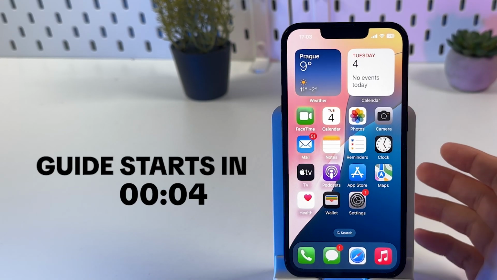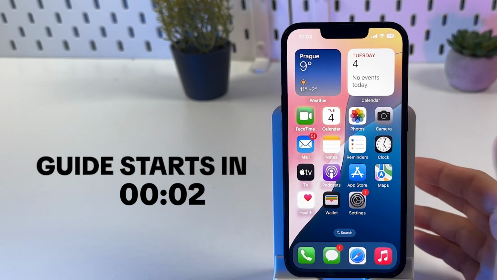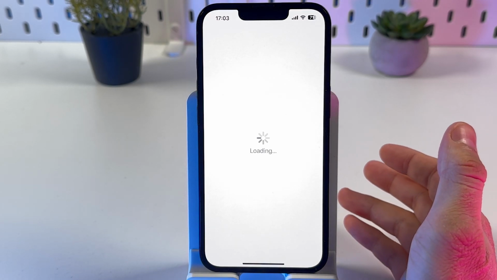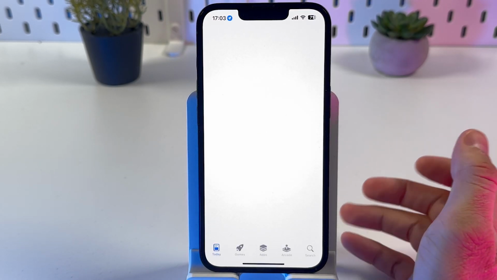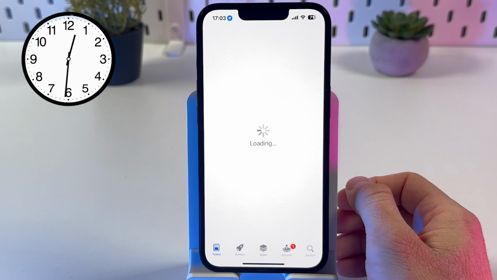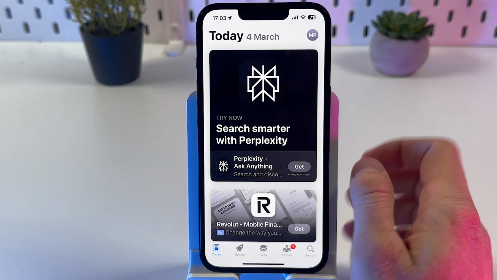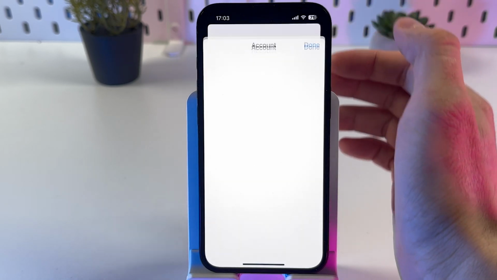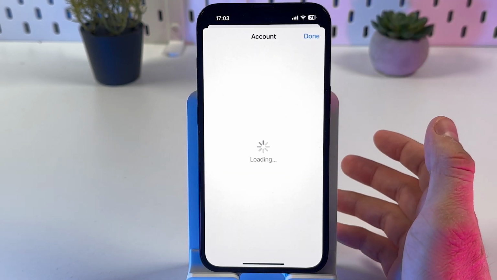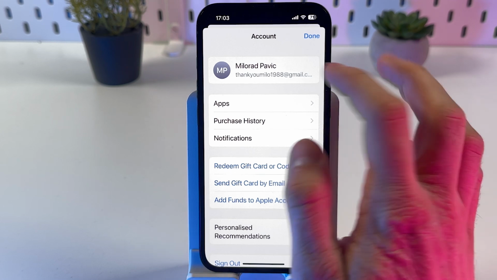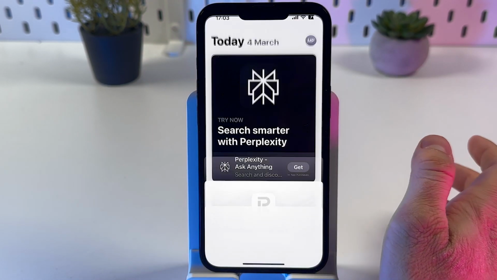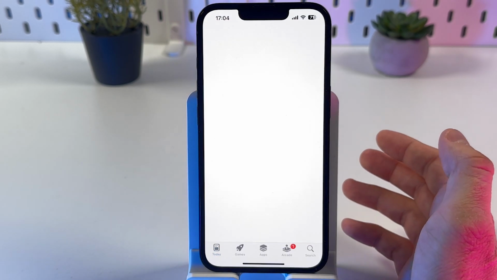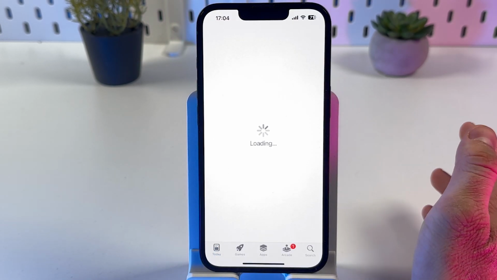If you want to change App Store region on your iPhone 16e, first of all, open up your App Store, give it a couple seconds to be loaded up. Now here at the top right corner, locate your account icon, tap on it. Now we have to tap on our account name. Here choose country/region, give it a couple seconds to load up once again.